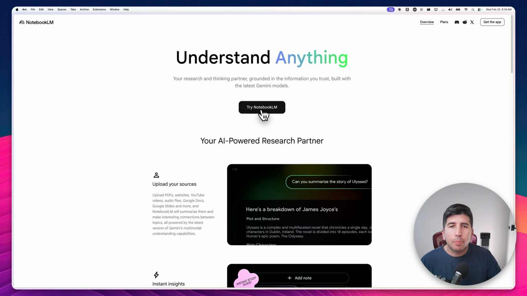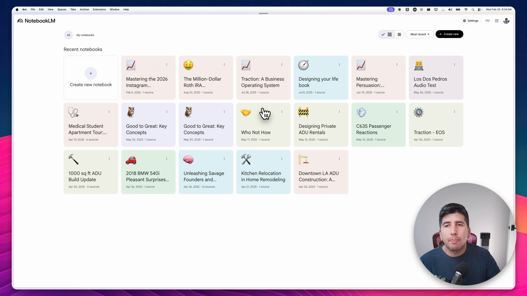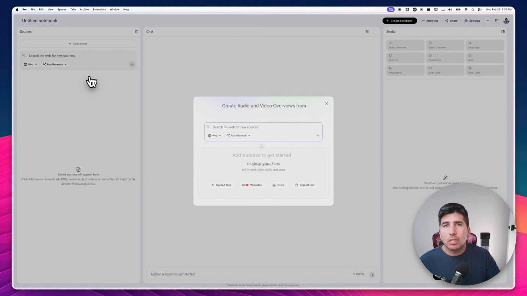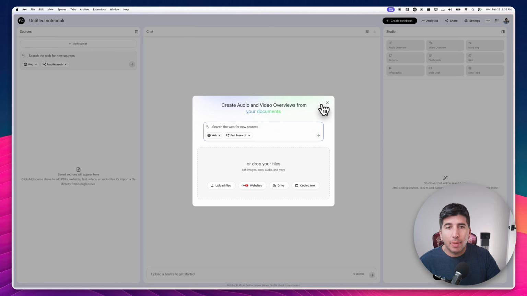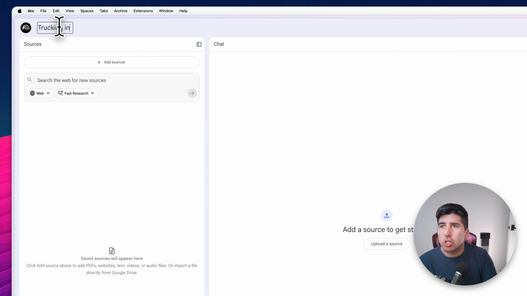So the way we set this up is we go to notebooklm.google.com and click Try NotebookLM. Then you'll see an empty page and click on Create New Notebook. The first thing we want to do is title this notebook. So I'm actually going to click the X here. I'm going to call this Trucking Insurance, just so I can keep track of my notebooks.